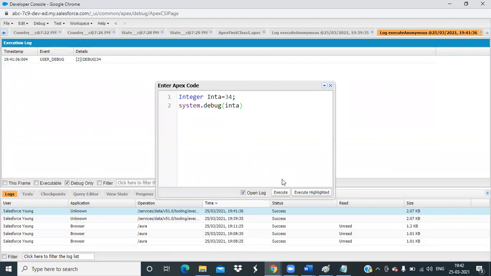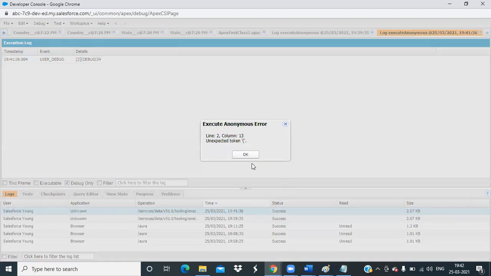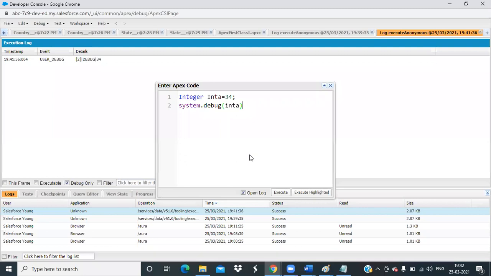Suppose I am making some mistake here. What if we give int a space a? That code should run, right? Can you repeat? Int a space a. No, it won't run because it's not a variable. We need to give a logically correct variable. Let's see.